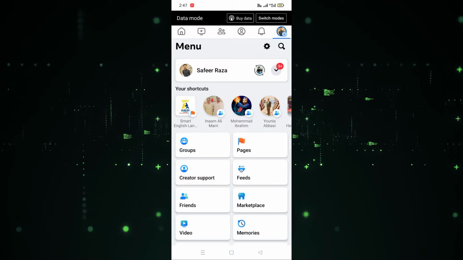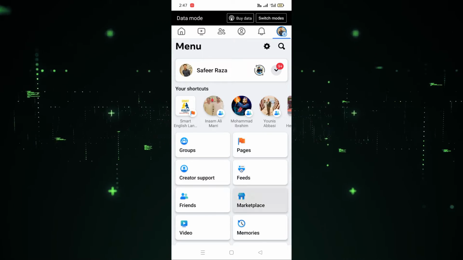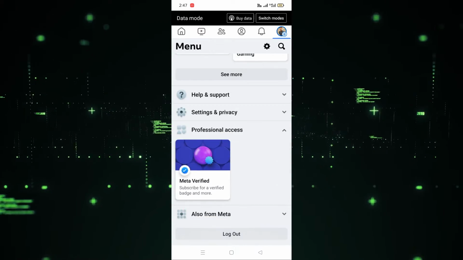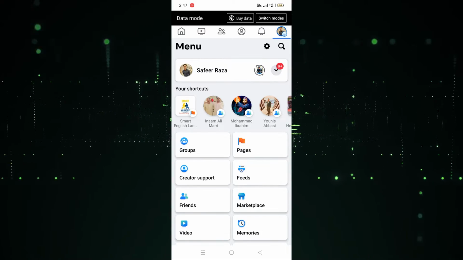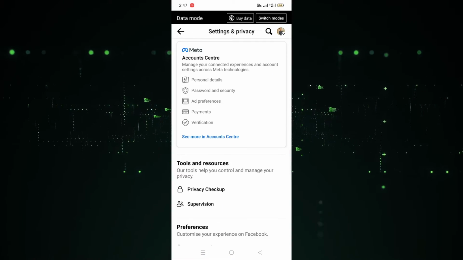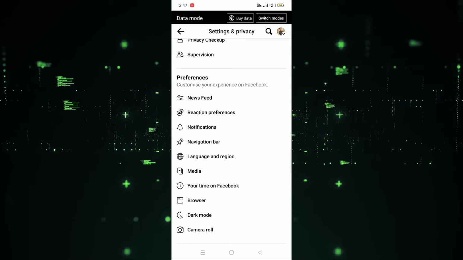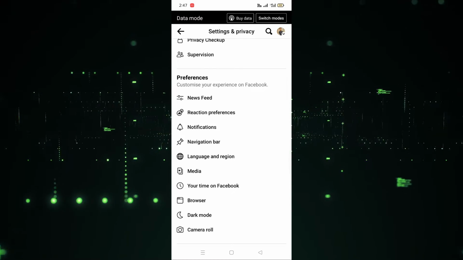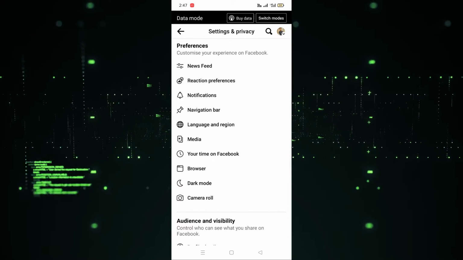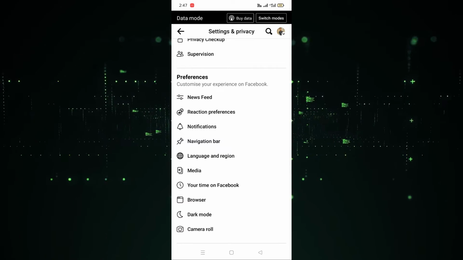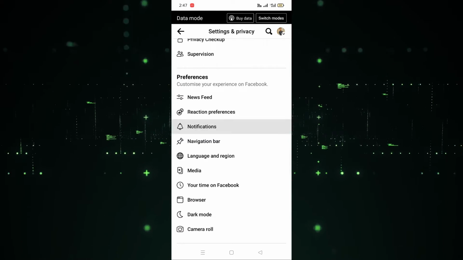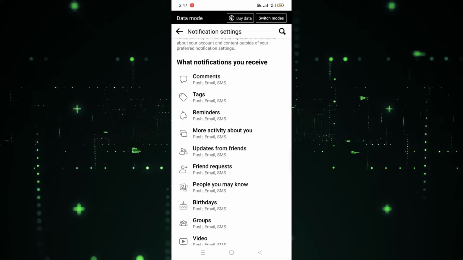As you can see, I have already opened Facebook. Now we have to click on this, and after clicking on this section, as you can see, this is the profile section. Now simply click on the settings icon. After clicking on the settings icon, in the preferences section, you can see it says "Customize your experience on Facebook." We need to go into this section, and there is an option for notifications. So you have to click on Notifications, and now you will get all the options here.